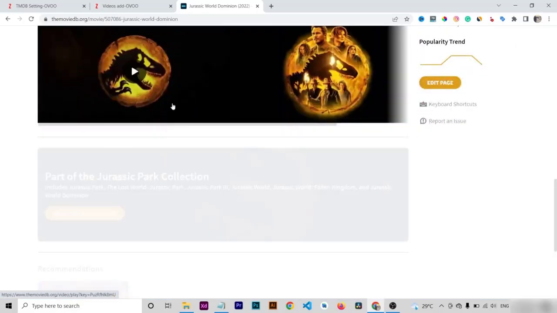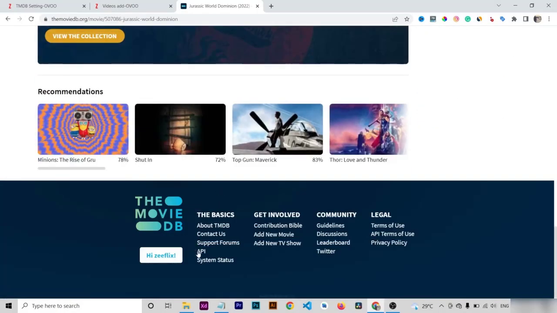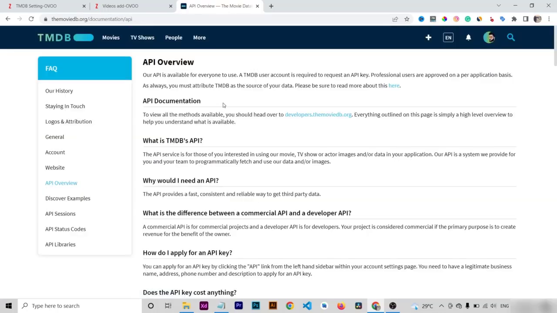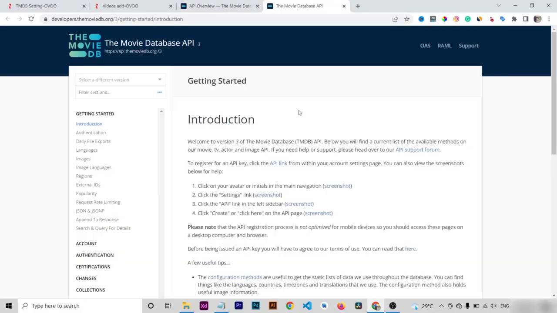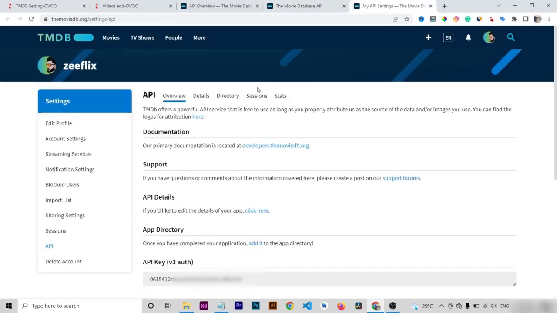On this website, in the very bottom, you can see API. Click on this API and then you have to go to developer.themoviedb.org. Click it here and then you will see this page. Okay, so now you have to register for an API, so you can click the API link. If you click on this one, you have to create an account on this website.